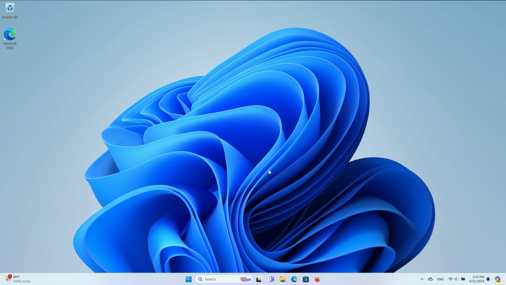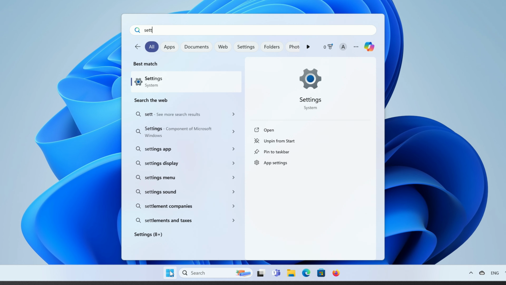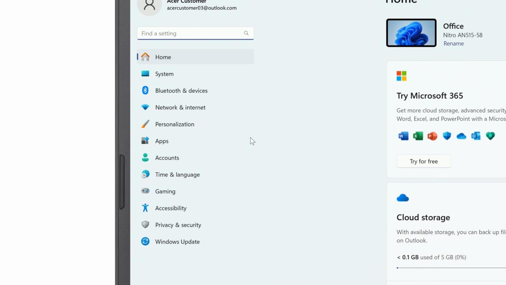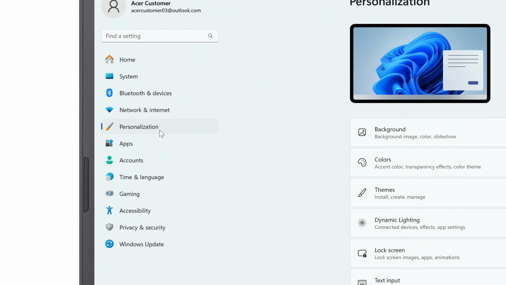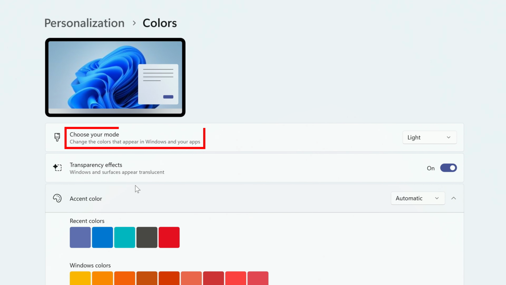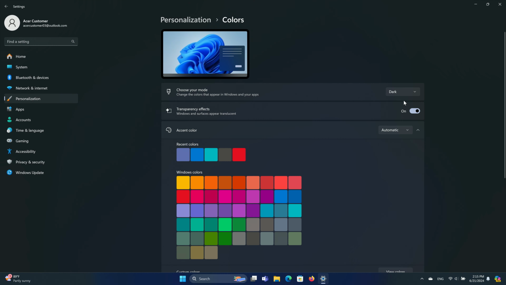To change to dark mode in Windows 11, just click on the Start button, type Settings, and click on Settings in the search results. In the left column, click on Personalization, and to the right, click Colors. Near the top, you'll see Choose Your Mode, and to the right of it, you'll likely be in Light Mode. Click this drop-down and select Dark, and both Windows and your apps will change to dark mode.